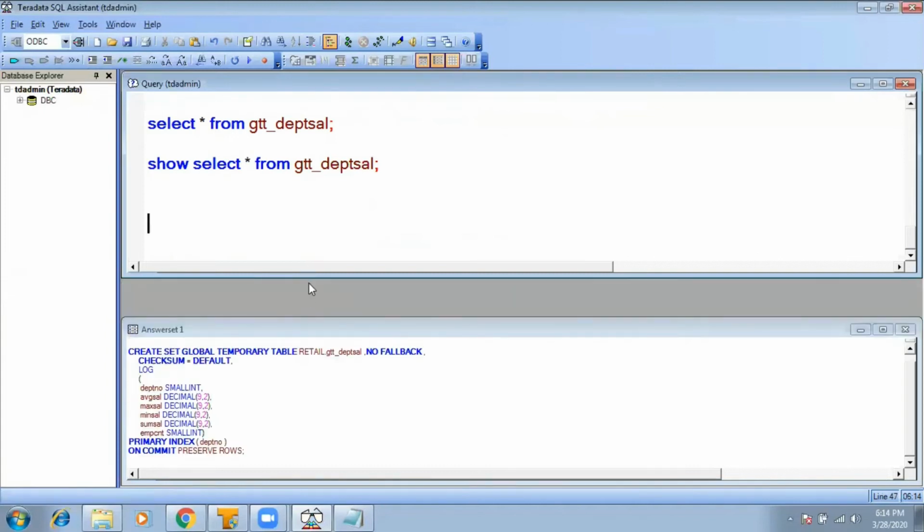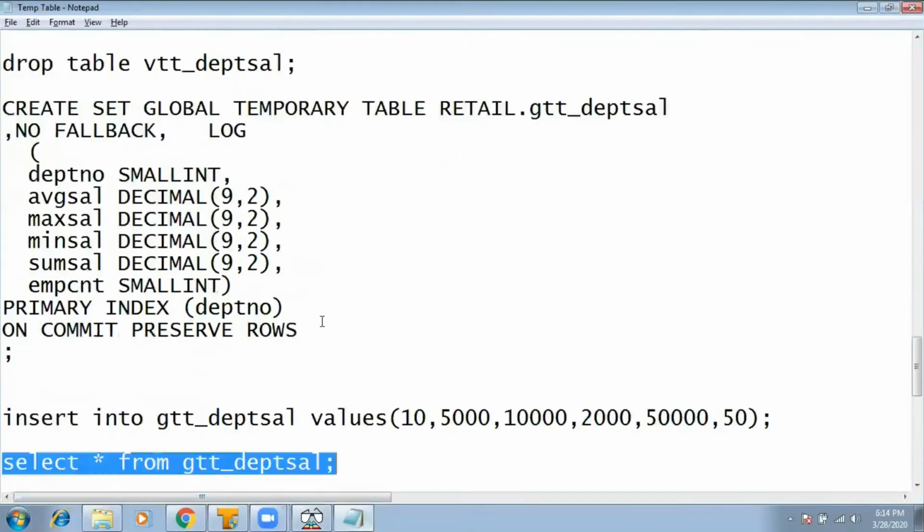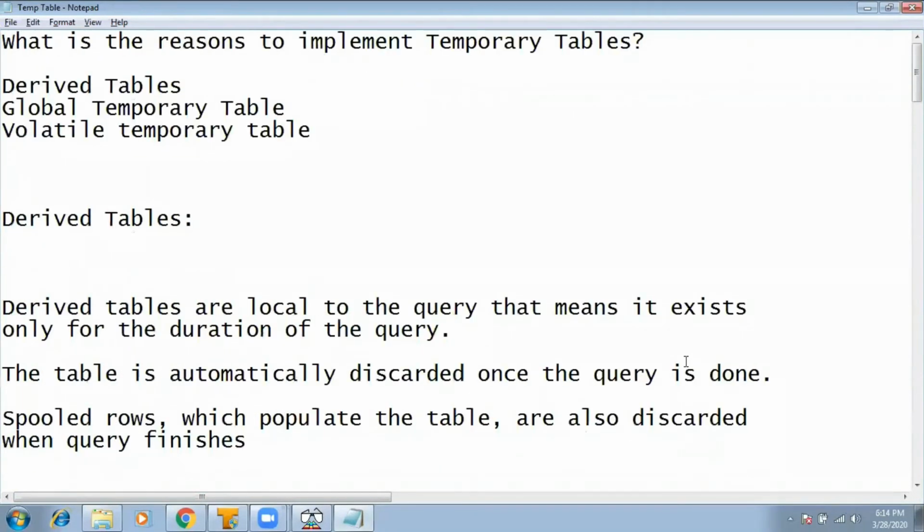So other users can also use it, and that instance only it will be available. In the other instance, the data will be different. For example, if I'm the user using this instance with some data, at the same time you are using the same global temporary table in your user ID, you can use it for a different purpose. So that is called the global temporary table. These are the three different tables which are available.